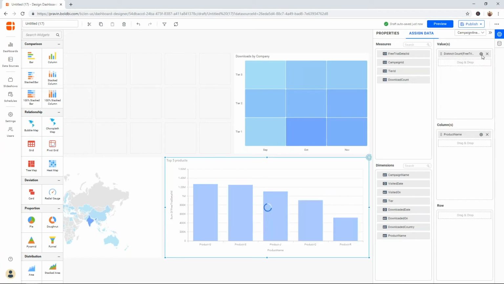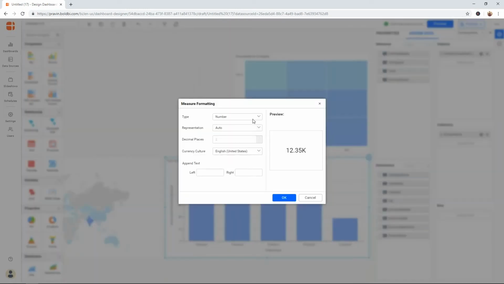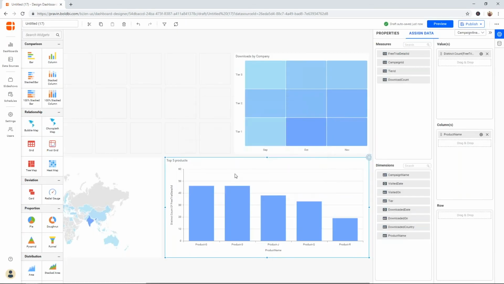And as you can see, there is a formatting option available. You can just click this and customize your data to show in the form of currency or percentage. You can also customize the representation and also append a text or add a prefix or suffix if you need. We also have the currency settings, in case you are working with a different currency format or you're from a different region, you can change the currency culture here. So I just wanted to show this.